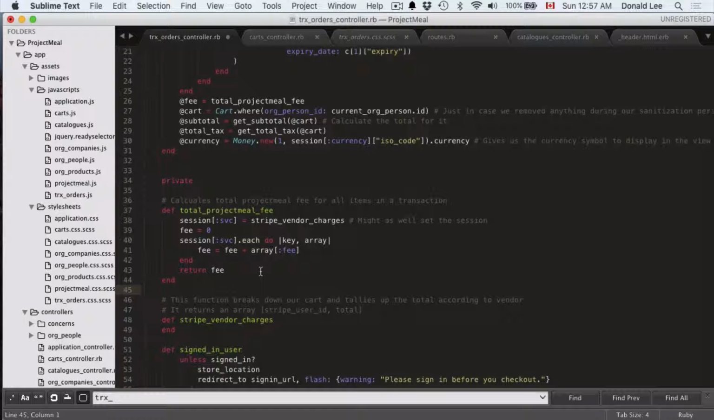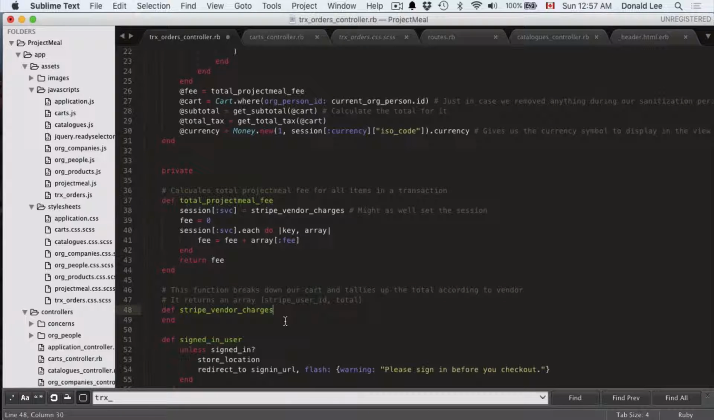So let's say you buy 5 items from grocer A. You want the total for grocer A, and you want the total from grocer B if you've bought 3 items from grocer B, for a total of 8 items. You want to get the total for the separate grocers, and then we want to calculate the fee for these grocers. So it will return an array of Stripe user ID and total, and we will talk more about this in our next video. But at this point, we'll just leave it here.